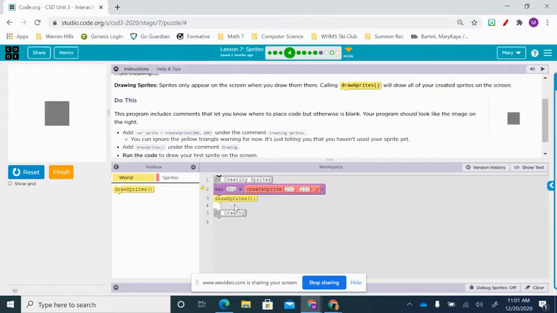You see that this draw sprites is there. You need that to be able to actually have the drawing be drawn. There's supposed to be a dog, and it's supposed to be at 200, 200. It's not a dog though.